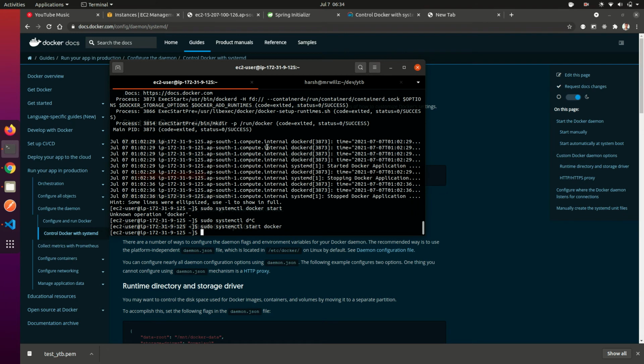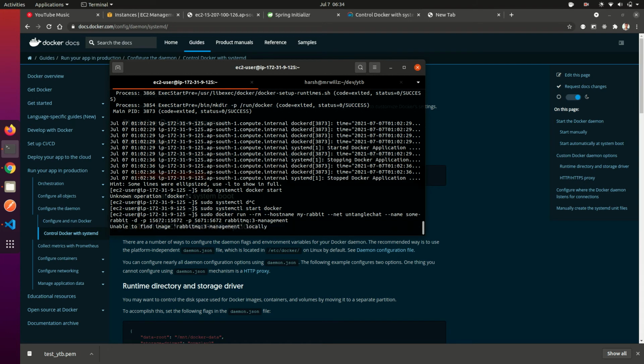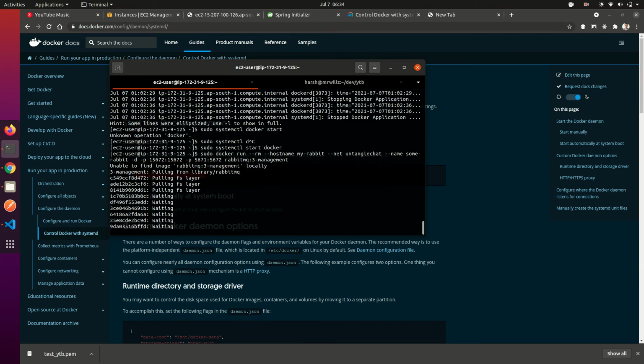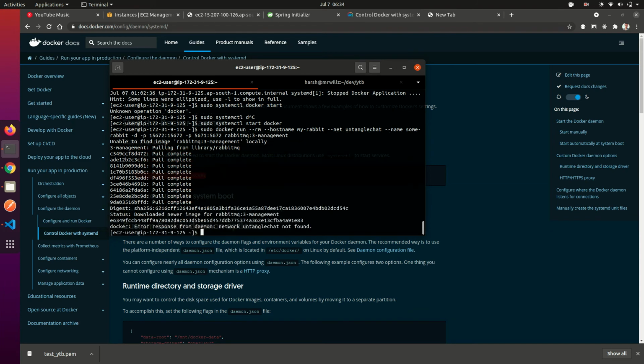Now let us again run our Docker container, the Redis server in the Docker container. Okay, it is pulling the image. Let us see how long it takes. Untangle not found. Oh, we copied the wrong command.